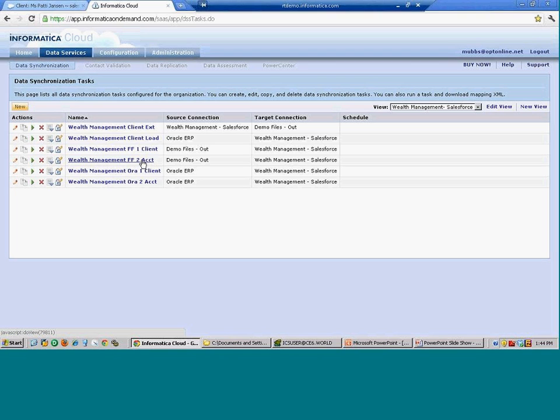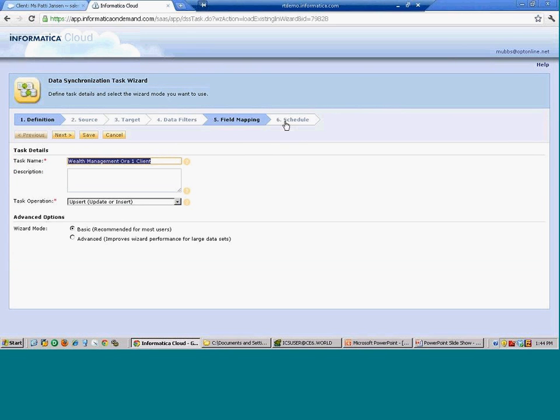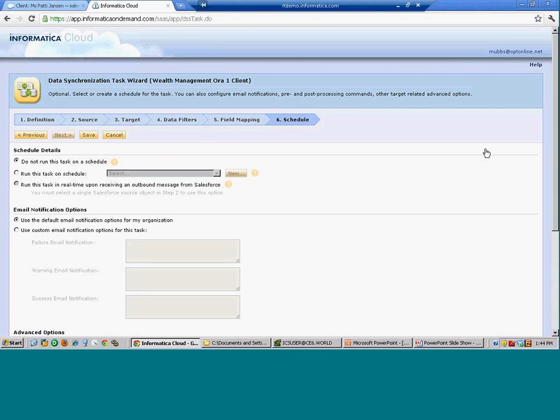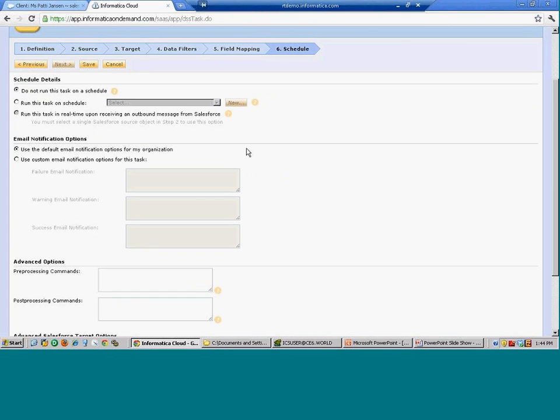Let's go back into one of our objects here. We'll go to our client. Oops, the account load here. Schedule task. You'll notice there's a couple options here. I looked at do not run this task, run it, but also this thing called run this task in real time upon receiving an outbound message from Salesforce.